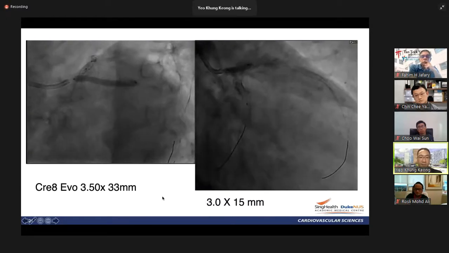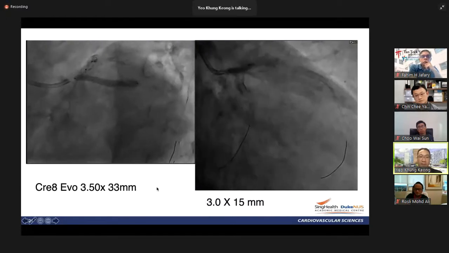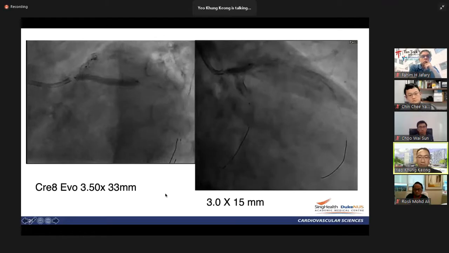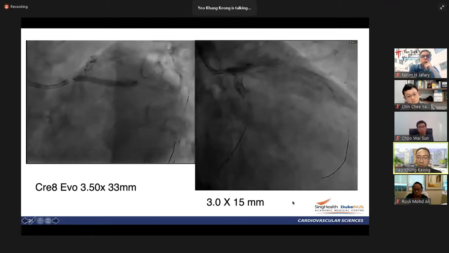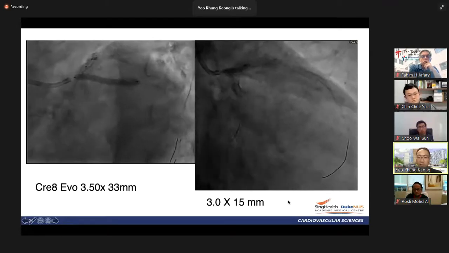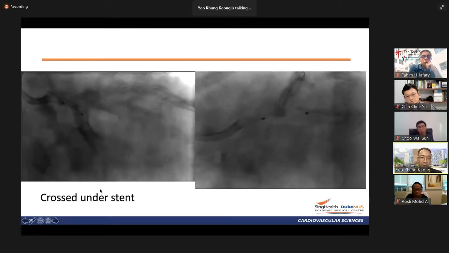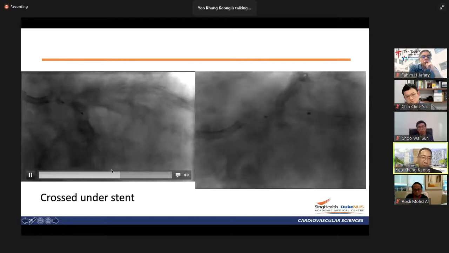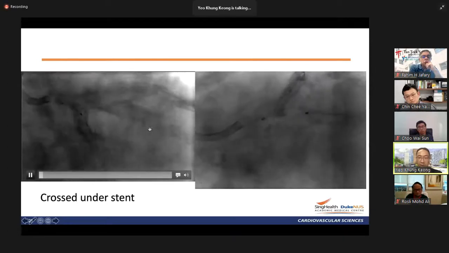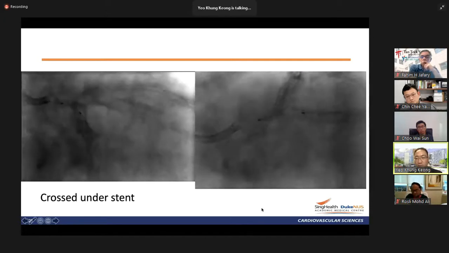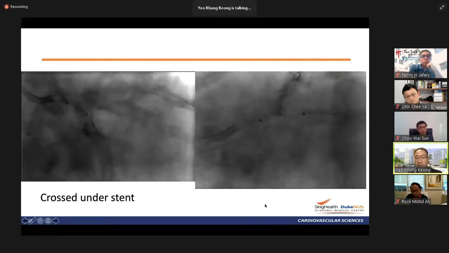It was kind of painful, but I think the benefit of using the Create is that it allows us to cross the stent struts easily. I'll show you that in a while. This is a Create 3.5 by 33 with a balloon going up in the LAD, 3.0 by 15. Now, just to illustrate that, despite the Create, the first wire went in under the stent strut, which you can see on the right panel. Sorry, not under the stent, under the crush segment.